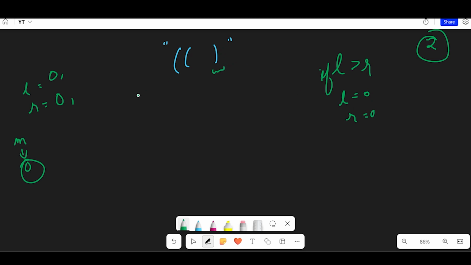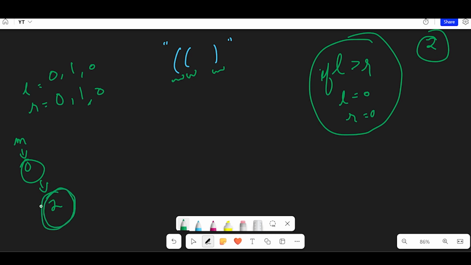We found one right one, the value of R will go to 1. We found a left one, L will go to 1. Now L and R are the same. Again, the value of max will get updated to 2. Now we'll again move forward. We'll find one more left one. Now here L is more than R. So again, L and R will both become 0. And that's how the loop will end. And you'll output the value of M as your answer, which will be 2.